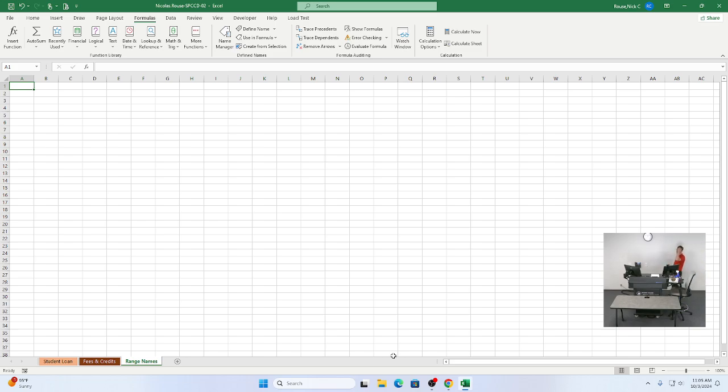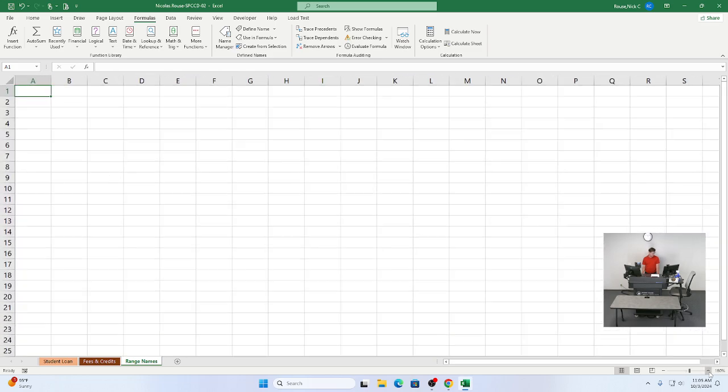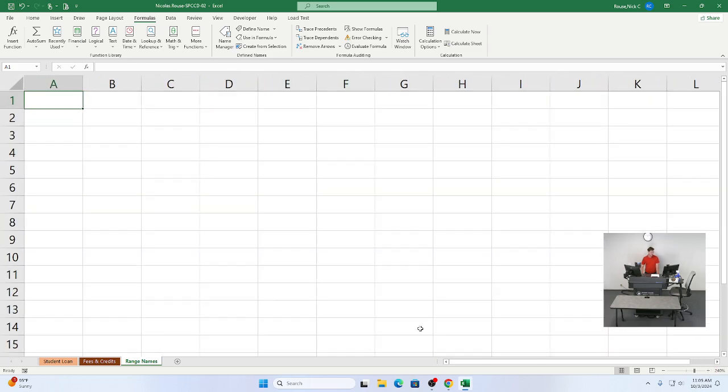All right, now we are going to paste. Remember all those things we did at the beginning with the name manager? Now we're going to actually paste that information into this sheet. Here's what I'm going to do, everybody, so you can see this. I'm going to make this really big. I'm going to zoom in a whole bunch on this, just so everybody can see it.